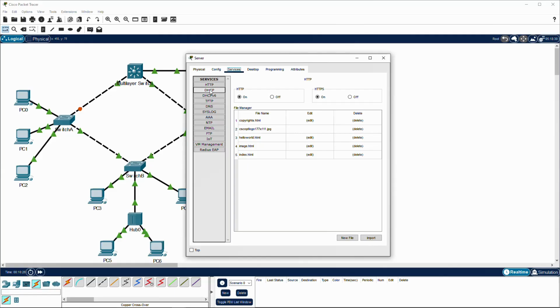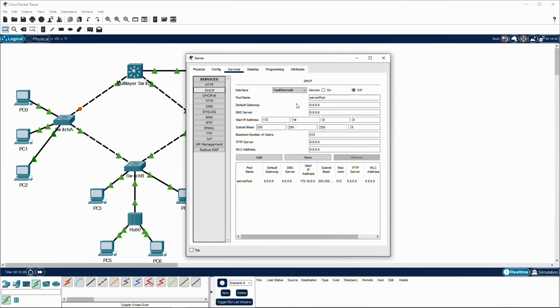So we're going to click on DHCP and we're going to turn it on. So here's a default pool that you already have. It's a default server pool. All right, we can use the default pool or we can modify the pool. So in your case, you could use the default pool. So the gateway, like we said, is 172.16.0.1. The DNS server is 172.16.0.100.